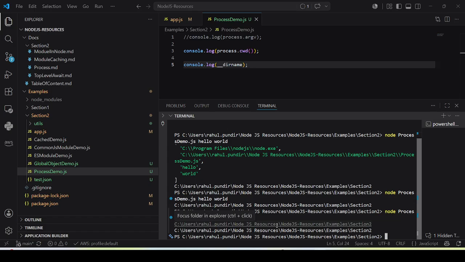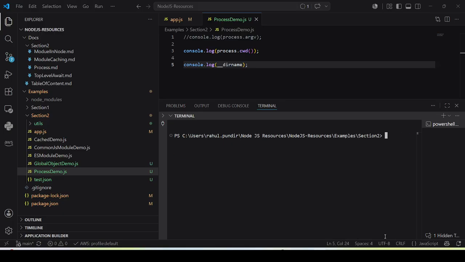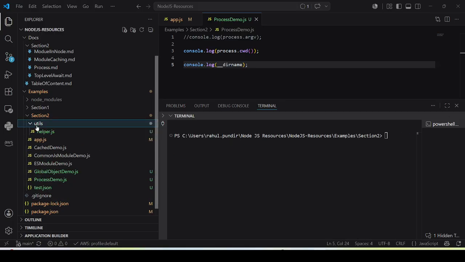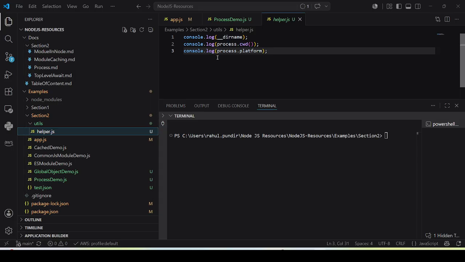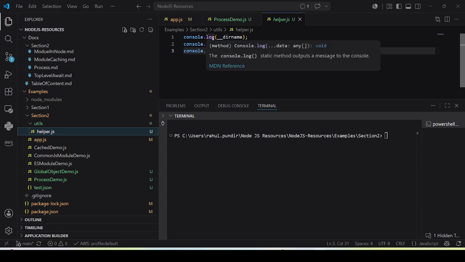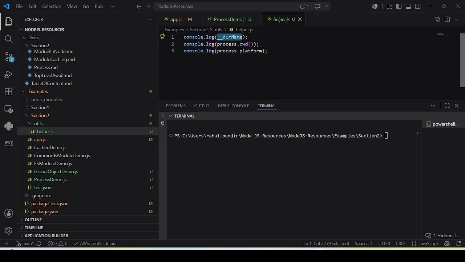So what is the difference between both of them? We can understand it with a different architecture of folders. So let me clear for this. And here I have created one folder, utils, and under the folder I have a file, that is helper.js. Okay, so here I am printing two things, the directory name and the same thing again. And let me remove this for now. Okay, so now I am trying to run this file.